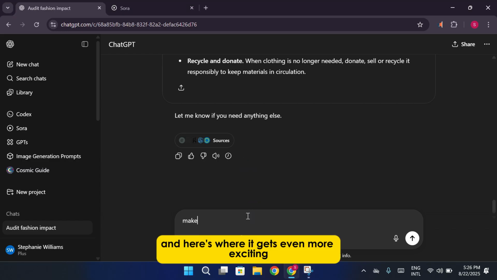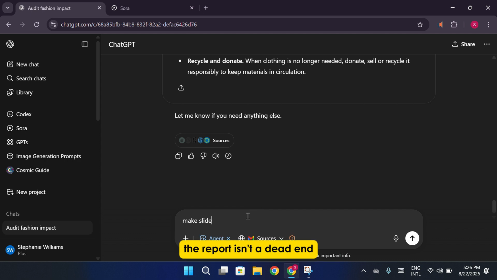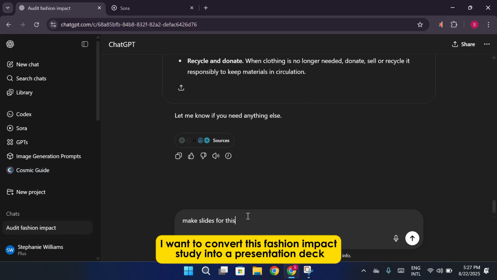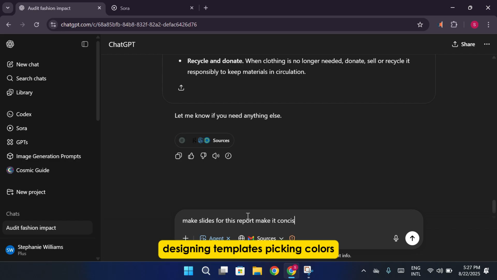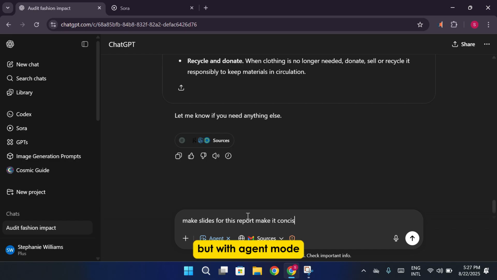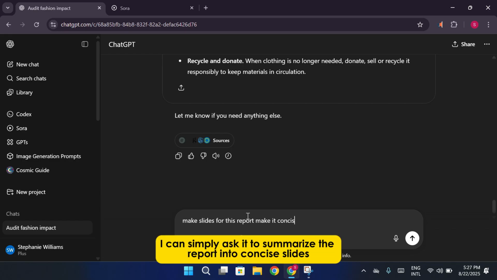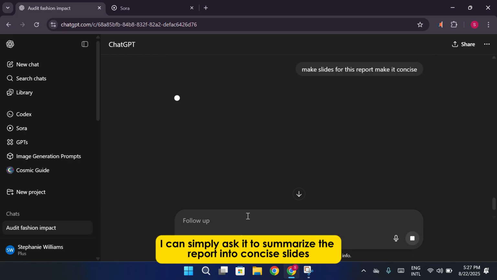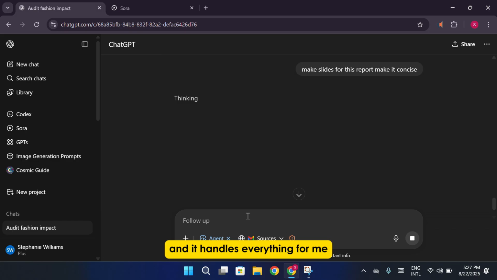And here's where it gets even more exciting. The report isn't a dead end. Let's say I want to convert this fashion impact study into a presentation deck. Normally, that would mean manually transferring text into slides, designing templates, picking colors, adding graphics, and adjusting layouts. But with agent mode, I can simply ask it to summarize the report into concise slides, and it handles everything for me.